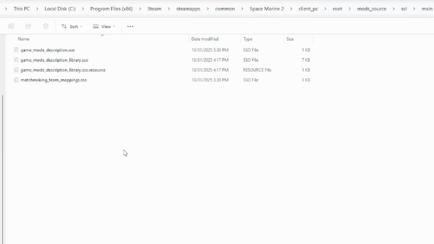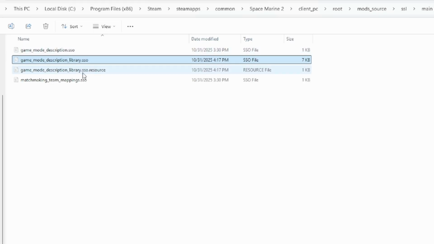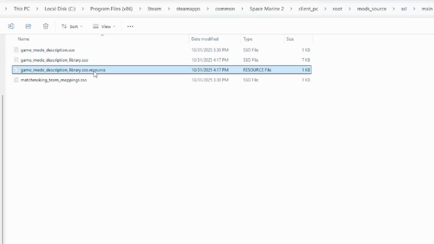This is what makes Integration Studio so awesome. You can see here that our game mode description library is sitting here, but it's also got a thing called game mode description library.resource. Resource files are super important, and Integration Studio generates them perfectly automatically whenever you save a file. It's not going to be super important for this specific mod, but for a lot of things down the line, if you get more advanced with stuff, resource files are going to be a lifesaver for a lot of different situations.